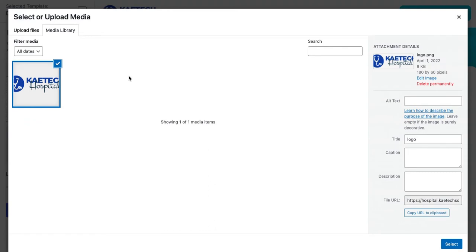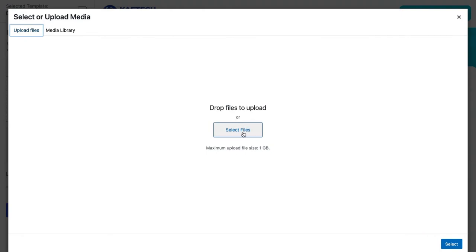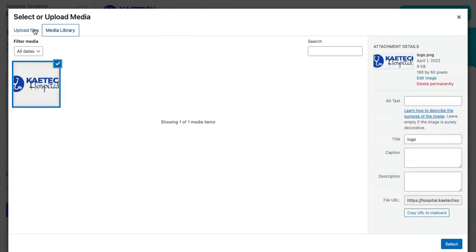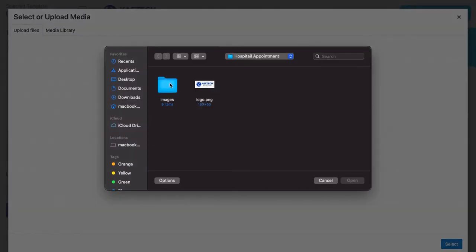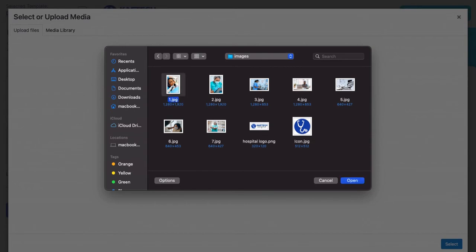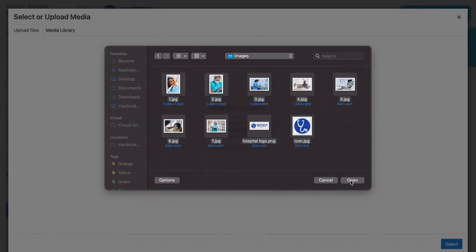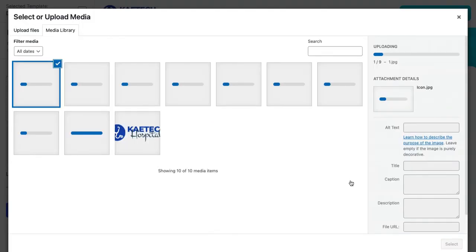Now since we are here, I want to upload all my images on the website. Okay, so that I wouldn't be going round again. So I'll go to upload files over here, click on select file, and then go to images, and then I will select all my images that I want to upload, and then I'll click on open to upload all the images on the website.